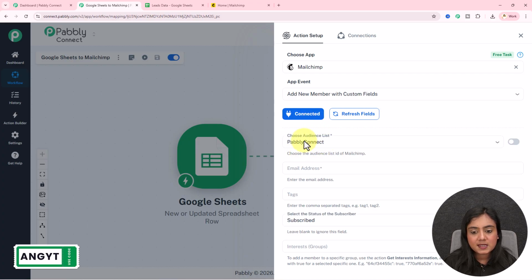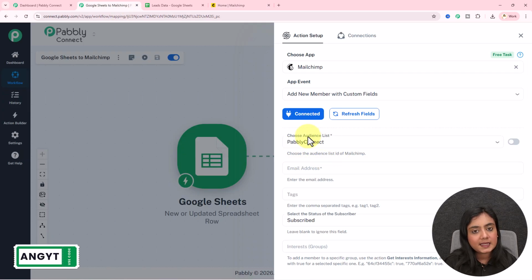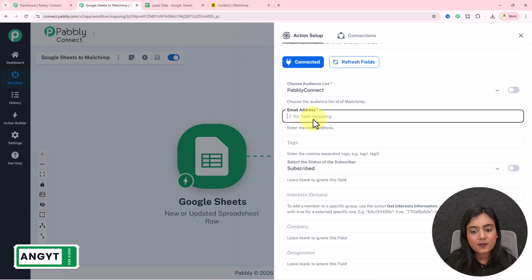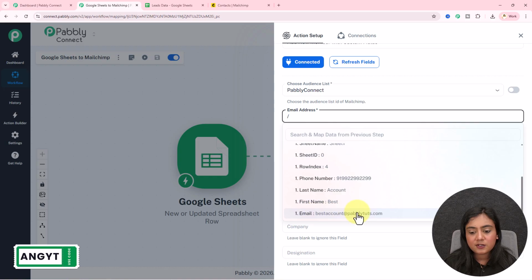Now after that, we have to select the audience list where I want to save this subscriber. I have created an audience list in the name of Pabbly Connect, so I'll select that list from here. Next, I have to enter the email address of this person. For the data of this field, I will map the data. Where you need to map the data, add a slash. The previous step is going to appear, where you are going to search for the email address. So this is the email address I want to add this person as a subscriber in my Mailchimp account.